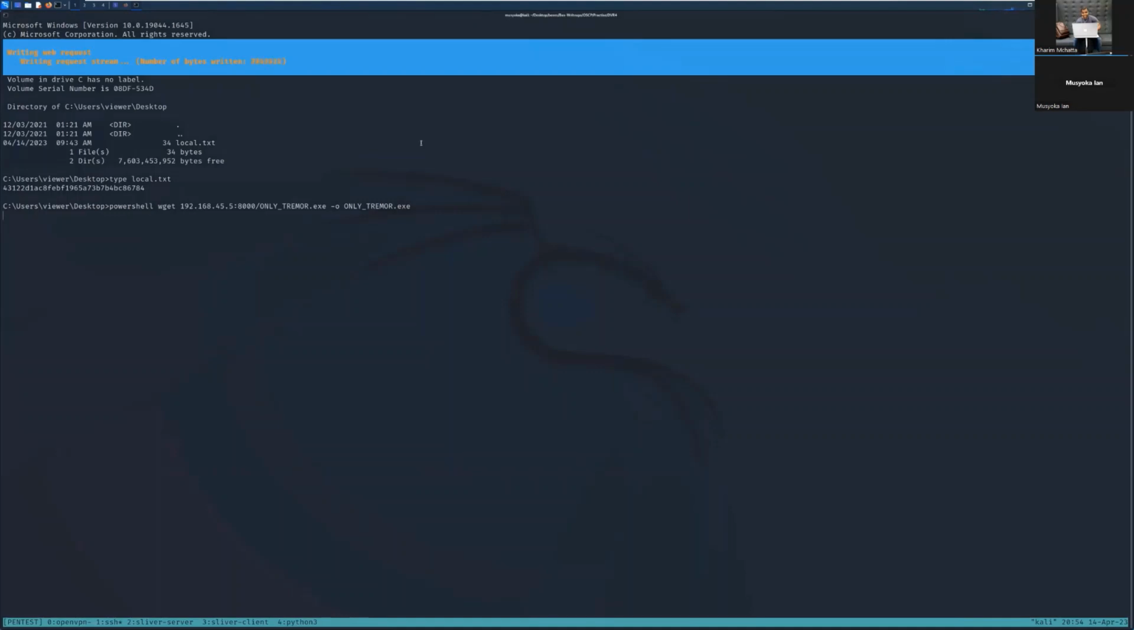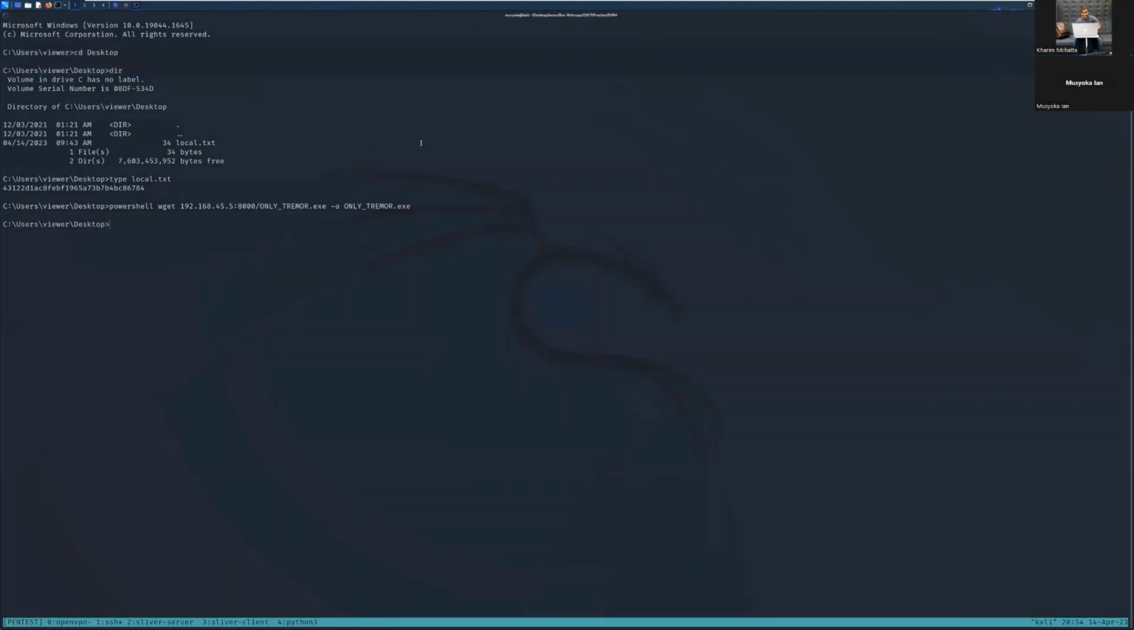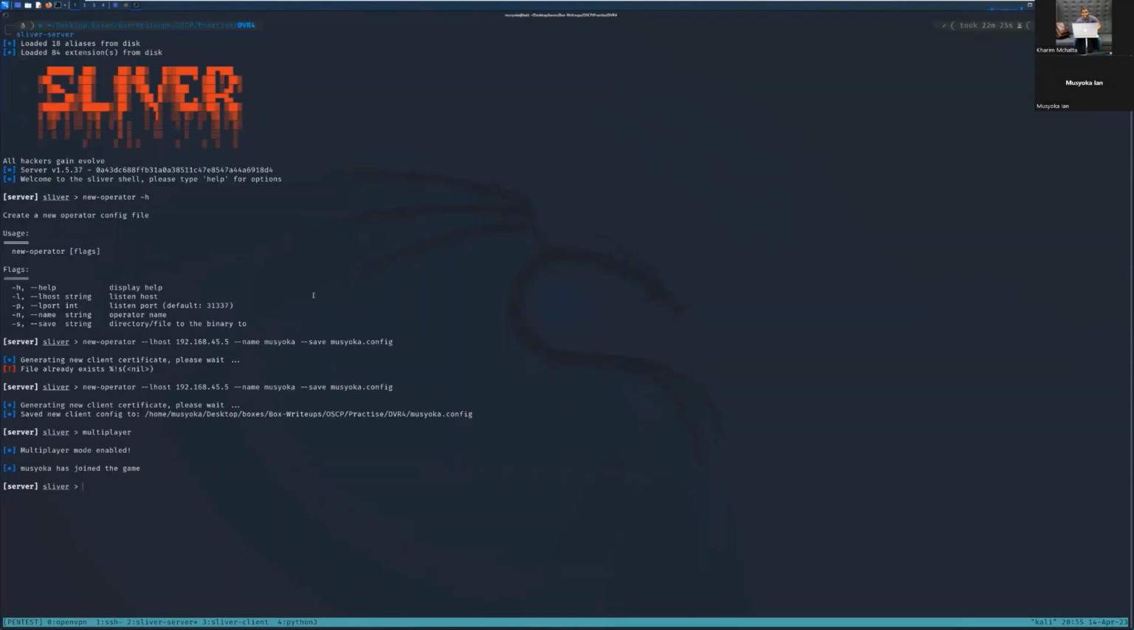I think this is better because it makes the connection a bit more stable as compared to me doing a UNC path, then executing the exploit from the box. It could have been better if I was trying to evade antiviruses, but I'm actually not doing that. So if I do a dir right now, you can actually see that we've been able to upload the binary on the box. So the next thing that I'm going to do is to go to my Sliver server.